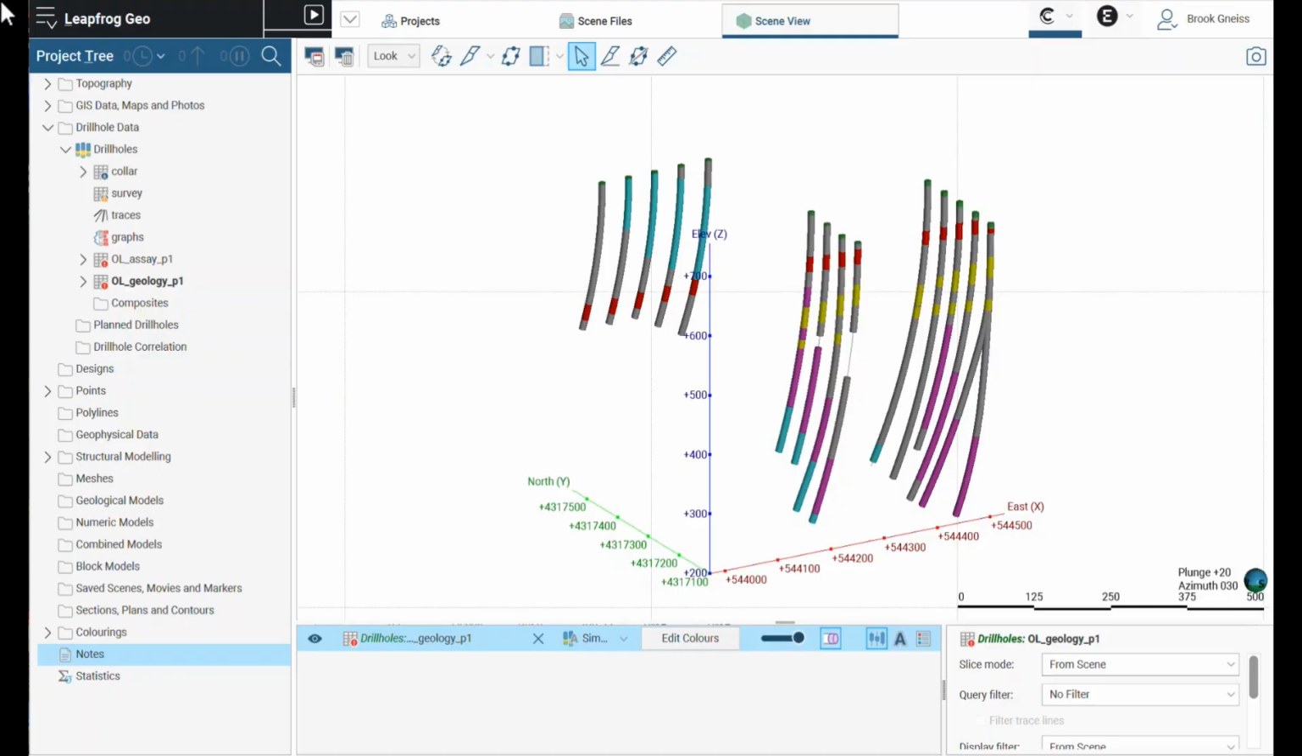The imported geology table is displayed in the scene. You can see in a couple places there are segments missing. We will address these missing segments through fixing errors in the imported table.